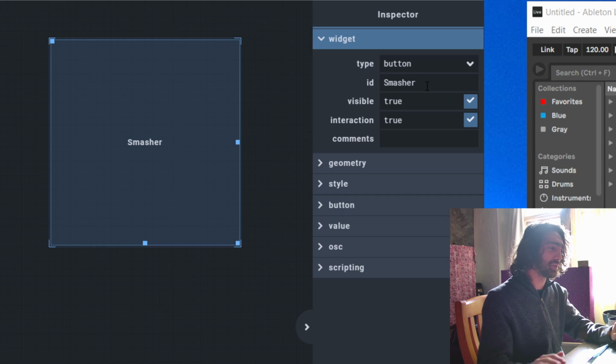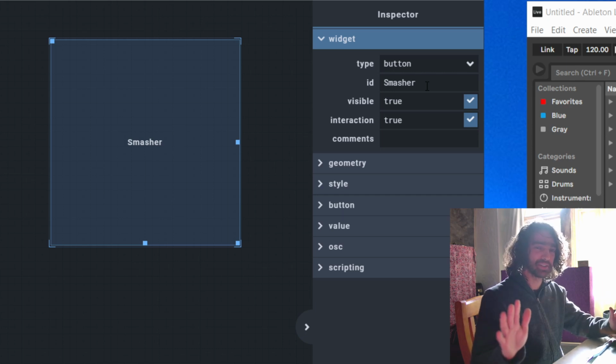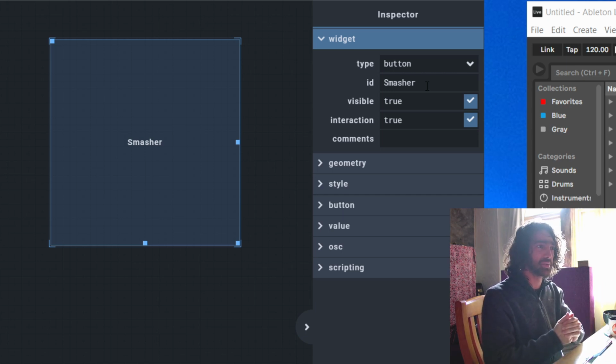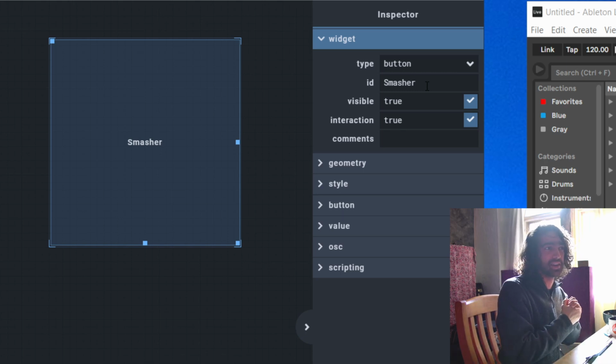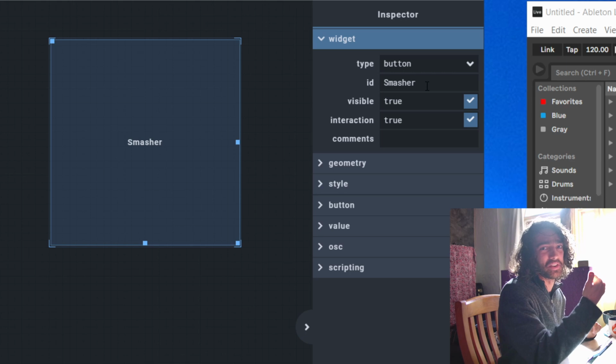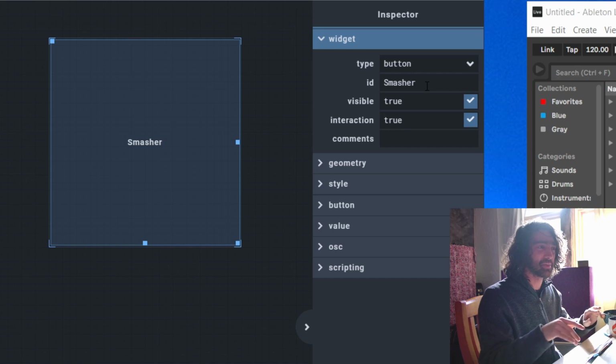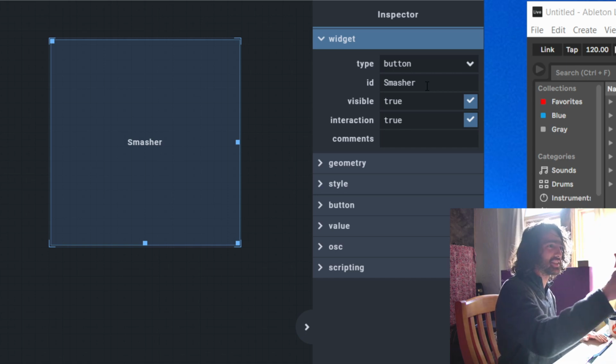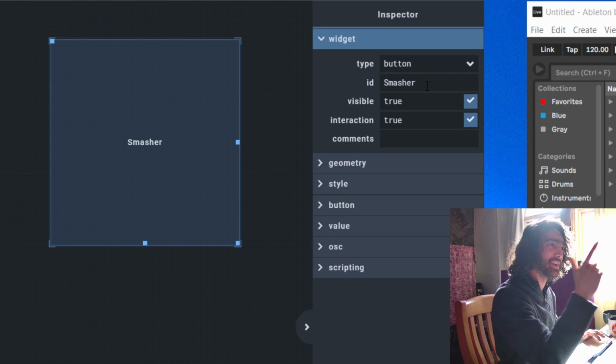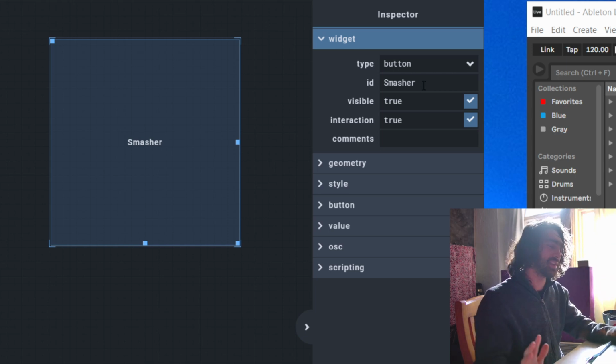And so that means if you want to talk to the button with scripting, so if you want to be like, whenever I press this one button over here, can you please tell Smasher to turn on? Then you identify the command with the word Smasher. That's its identifying number. Not number, it's just an ID.